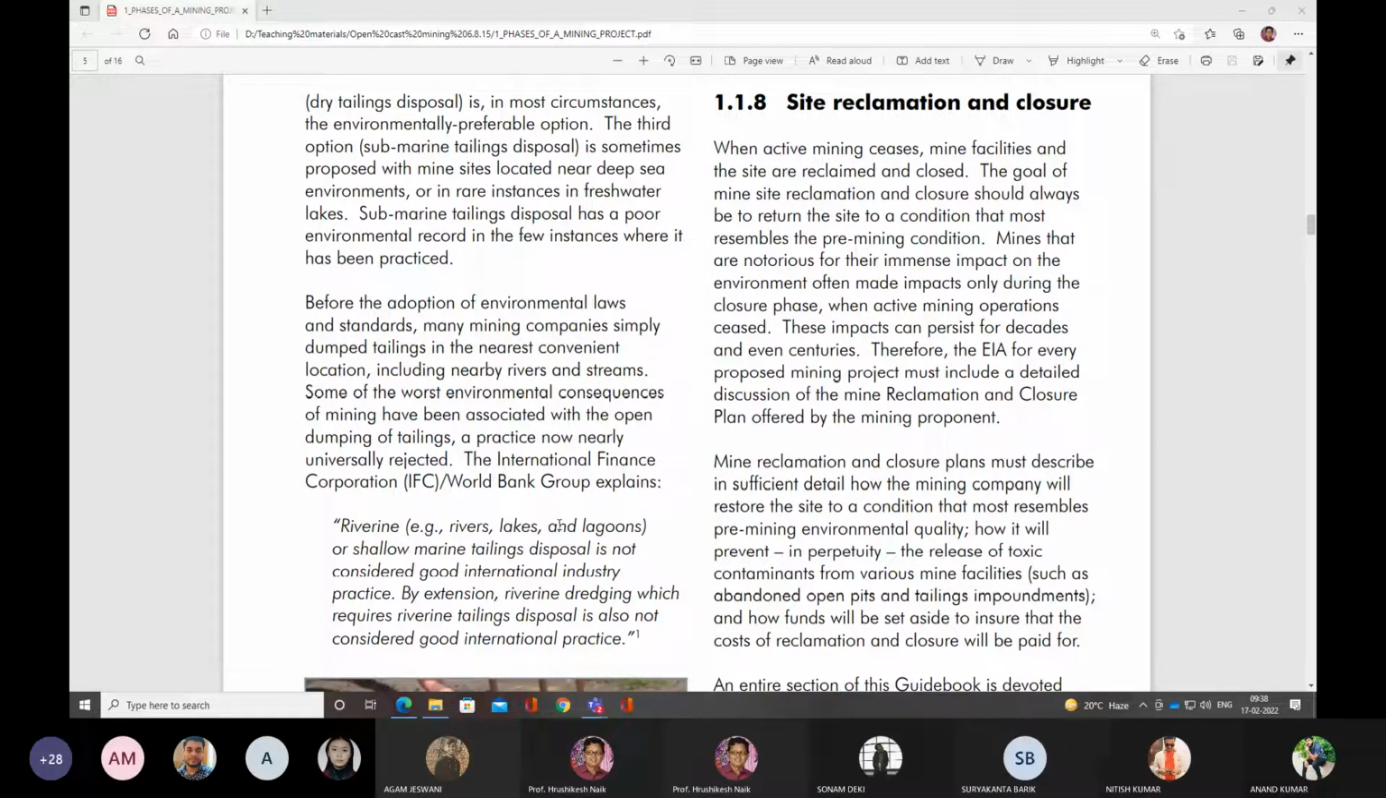Before the adoption of environmental laws and standards, many mining companies simply dumped the tailings in the nearest convenient location, including nearby rivers and streams. Some of the worst environmental consequences of mining have been associated with the open dumping of tailings, a practice now nearly universally rejected.